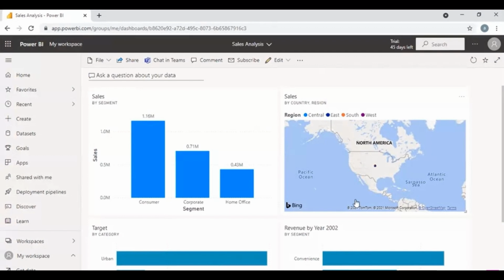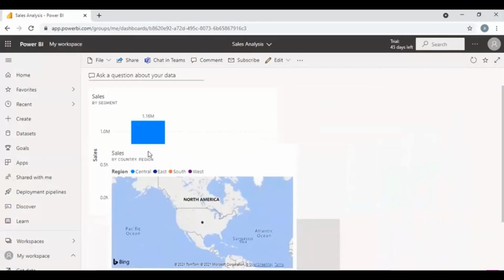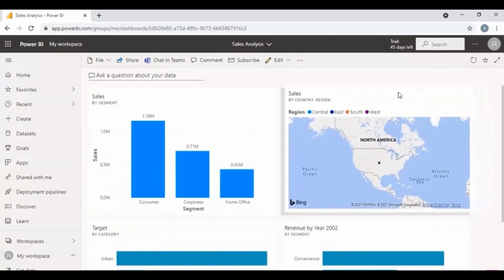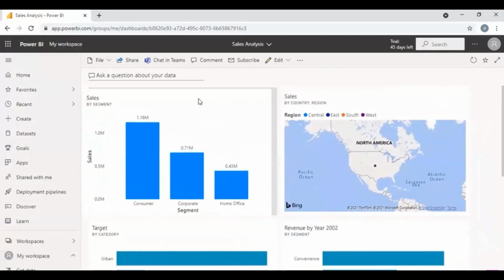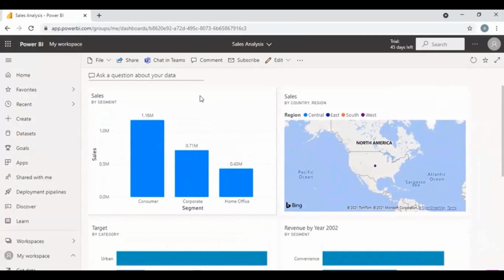Okay, you can adjust them as per your requirements, as we arrange tiles on the floor of our homes. Similarly, you can adjust the tiles here in whatever space you want, wherever you want to put them. It's up to you. Great.